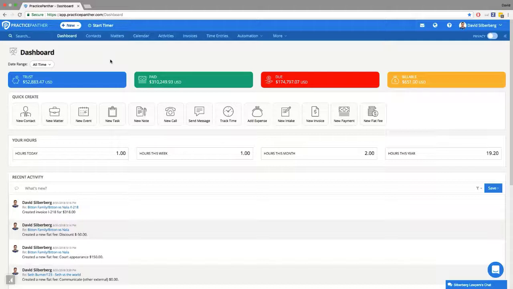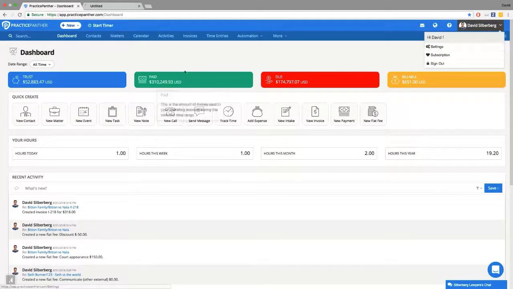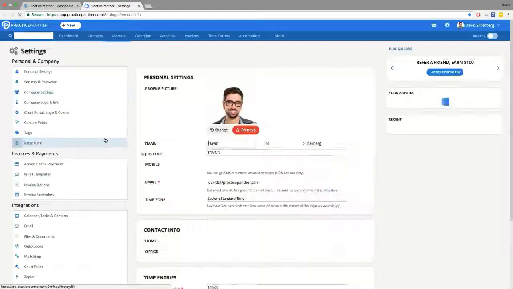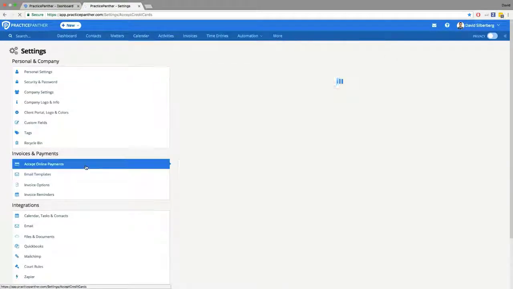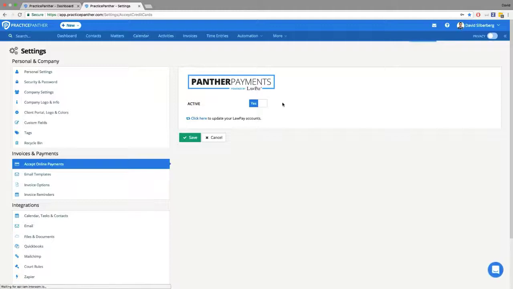you will need to have LawPay synced up and ready to go, which means you'll have to have a LawPay account. Not to worry if you don't already have one, you can actually get it through us if you just go to your settings page on the top right and go to accept online payments right here. Mine is already synced up, but if you don't see this, then that means you haven't gotten yours synced up yet.